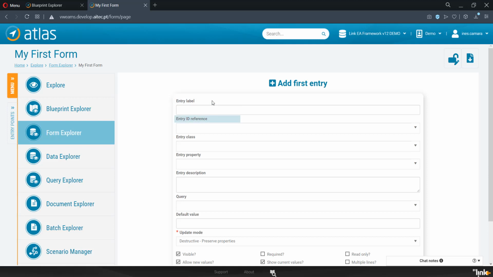The entry label is the text that appears in the generated form entry. The entry ID is the unique identifier of the form entry. It's automatically generated, but it is possible to change it. The entry class is the class of the form entry subject. The entry property is the property that should be filled on the form entry subject. Query is the form entry query that populates the possible values of the property of the form entry subject. The default value is the value with which the form entry is initialized if the property is empty. Update mode is the mode in which the form entry property value will be consolidated into the repository. Finally, we also have several flags such as visible, required, read-only and so on.